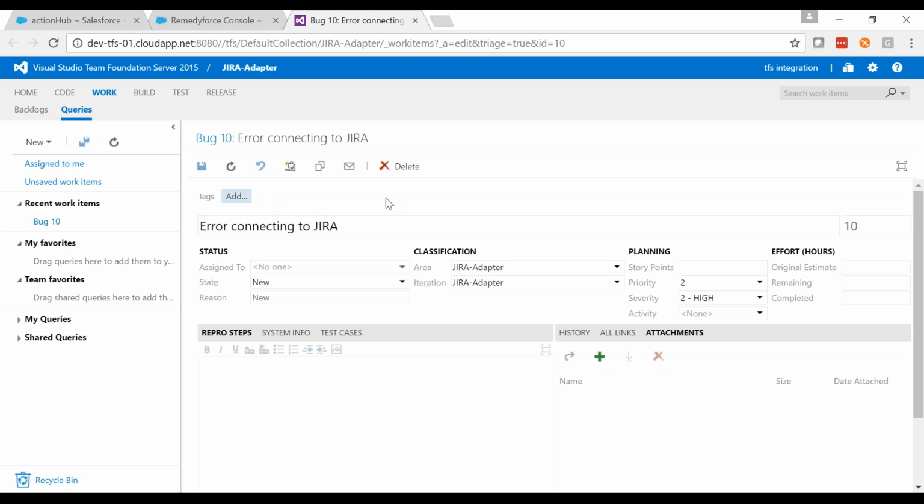So, typically at the end of your bug cycle, you're going to want to close it out and inform people that everything has been resolved. Let support know and let your customers know. So what we can do is go ahead and close out our TFS work item here.